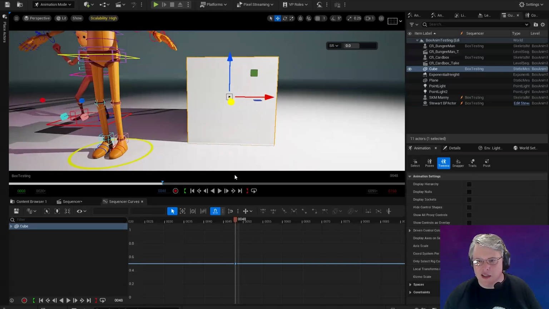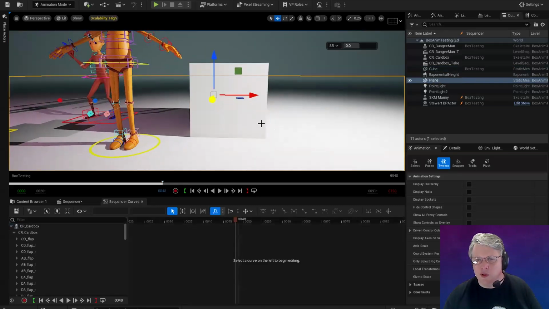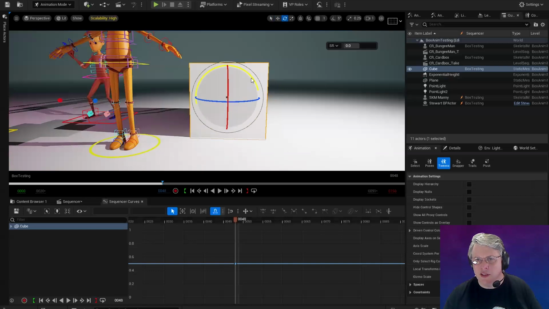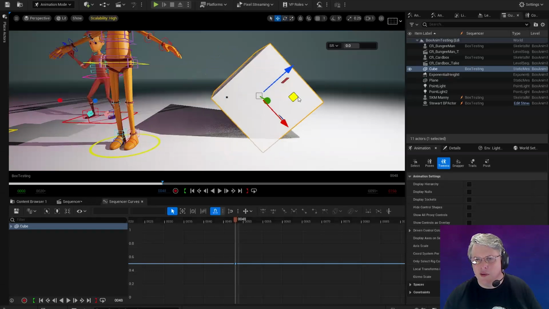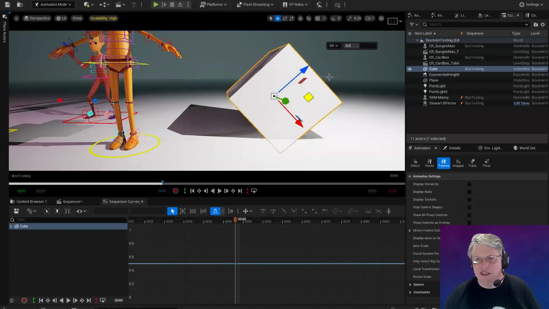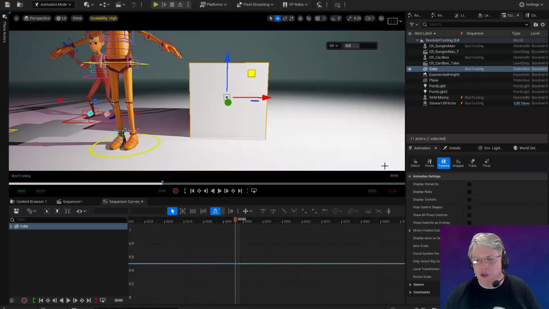So I'm going to save a key on the cube. If I want this cube to roll, it's hard to do because I rotate this way and translate that way, and that's not really good. It's not really going to get me what I want in here. That's why you have the pivot point.